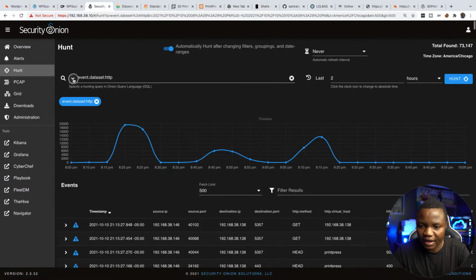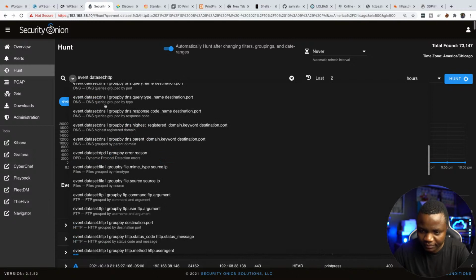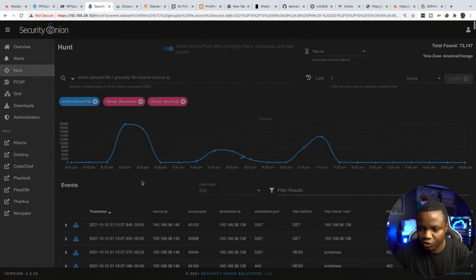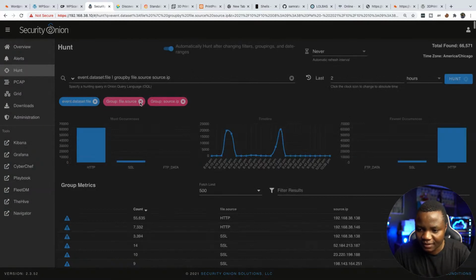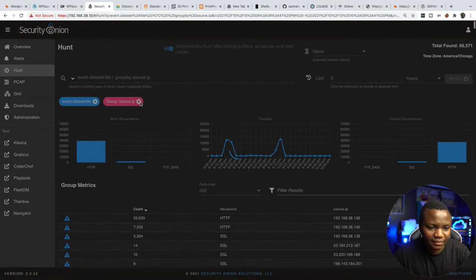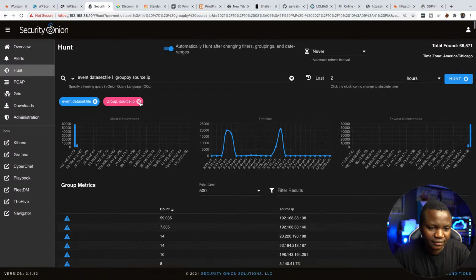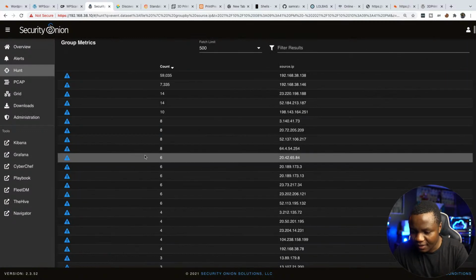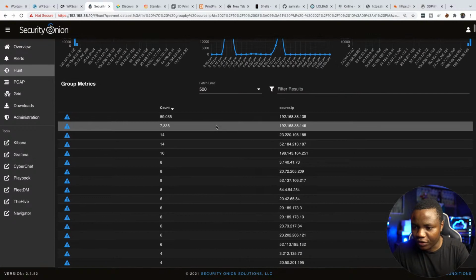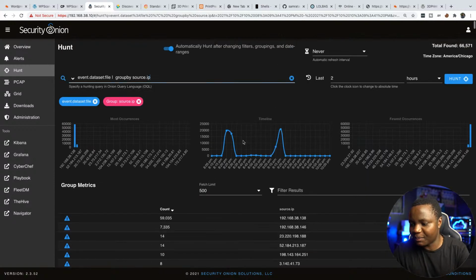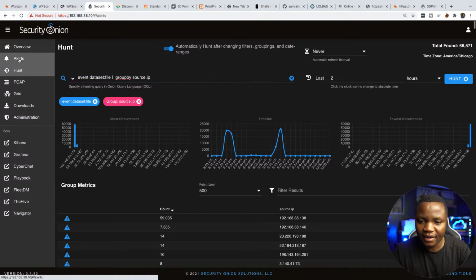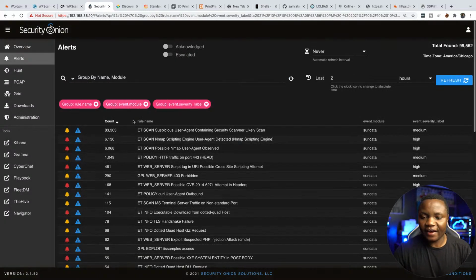Let's see if we can view by source port. I chose source IP. So if you're curious, you can sort things by IP addresses just in case there are multiple attacks happening. Or you can also just view the alerts here.